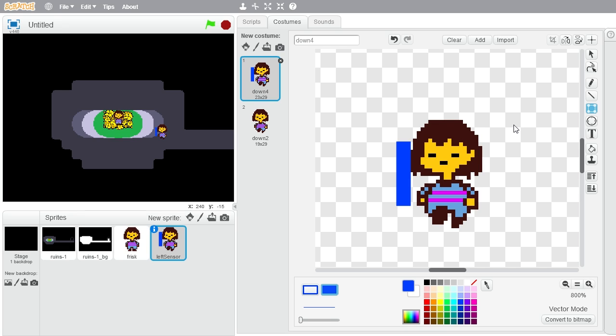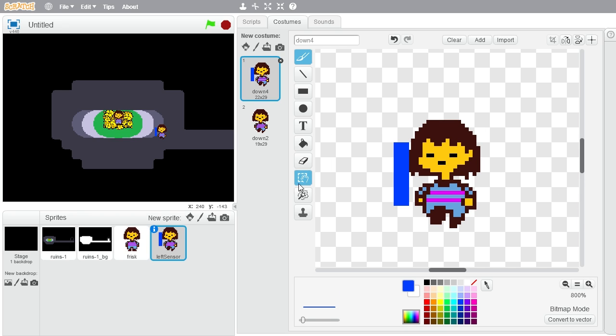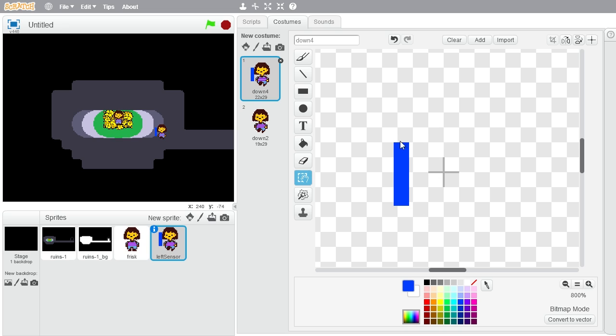And now we're going to want to get rid of Frisk. So convert it back to bitmap, select Frisk all the way up to the sensor, and just delete on your keyboard. Then we've got this nice little sensor that's aligned to Frisk properly, and you can click that to update it, and you can see that it's on the left side of Frisk now.